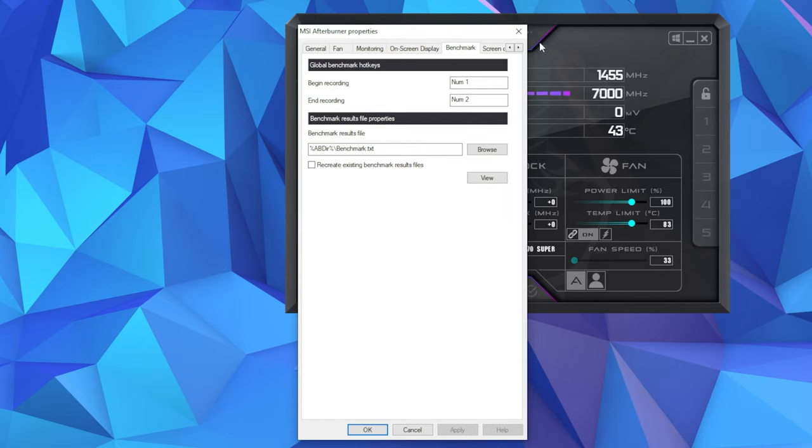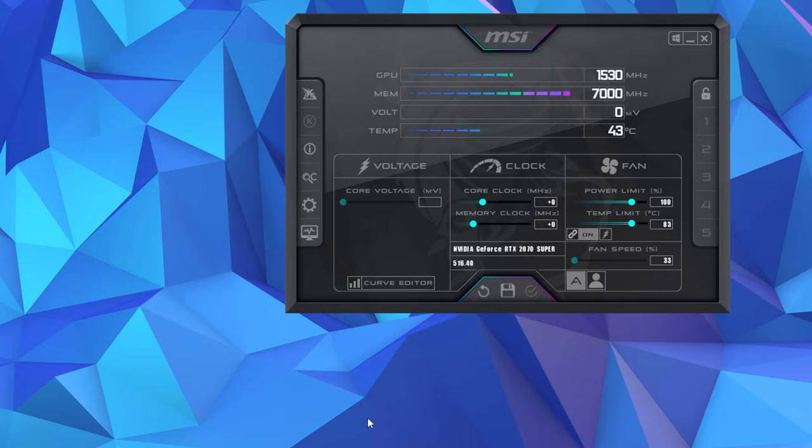Now, the next category you want to go to is the one here that says benchmark. What you want to do is map something for beginning the benchmark and stopping the benchmark, because this is what you need to enable to actually see the 1% lows and averages. And once you set this, you're pretty much good to go. You can just hit apply and hit OK. So let's jump into a game so that we can see how this runs.